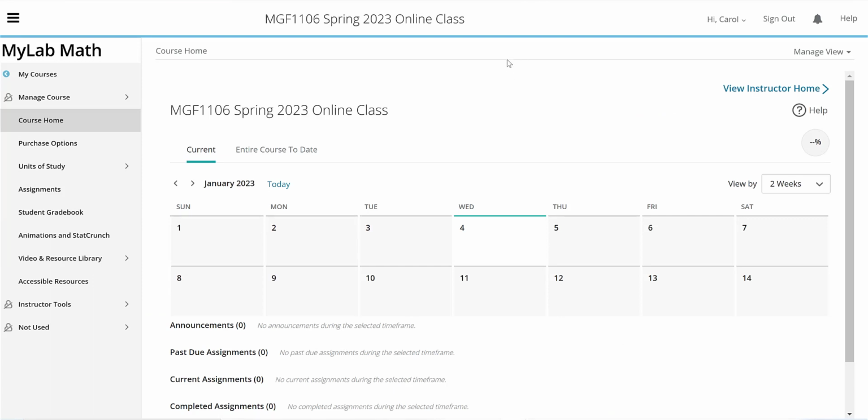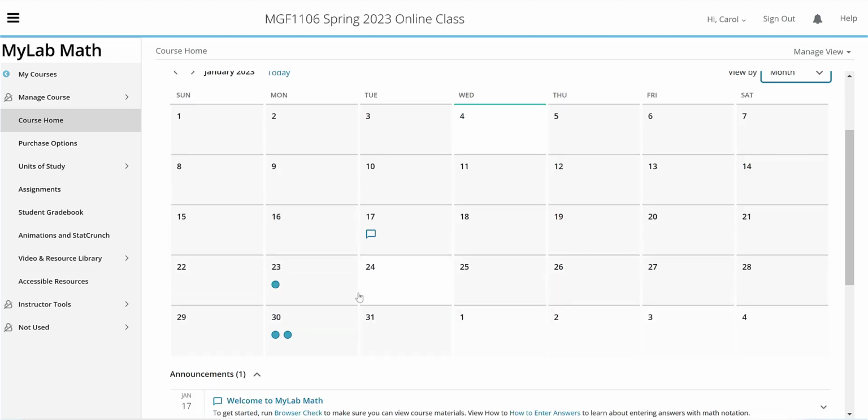In the My Math Lab course, the homepage here shows a calendar. If we go out for 4 weeks or a month, you'll start to see that you do have assignments due in here. So you have one My Math Lab assignment due next week, or due on the 23rd.